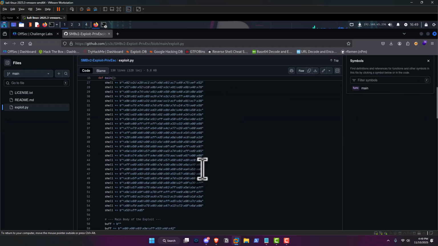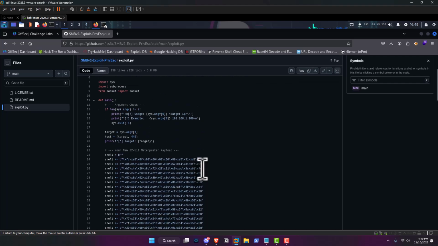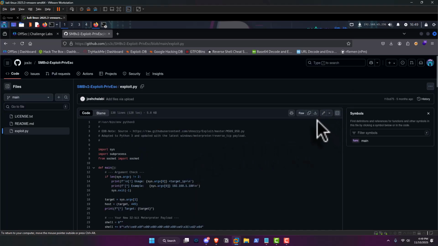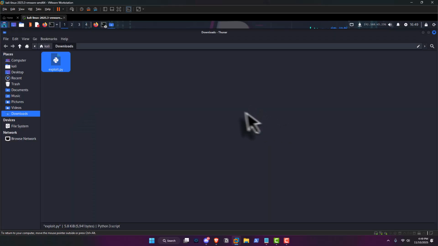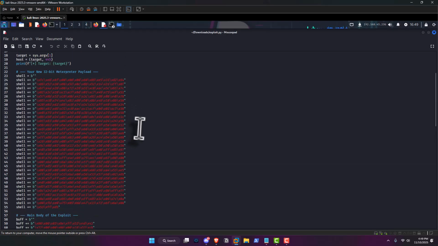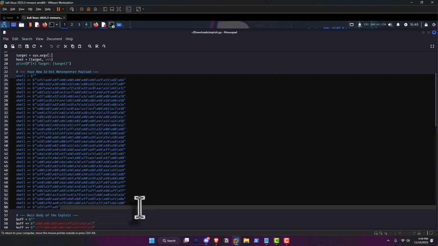Now this CVE will require us to generate some shellcode. So we're going to download this exploit, open our folder, and then open it in Mousepad. We have to change the shellcode right here. This is the payload, the meterpreter payload.